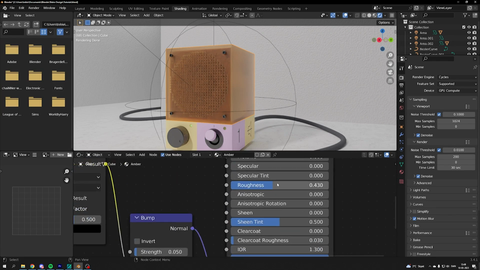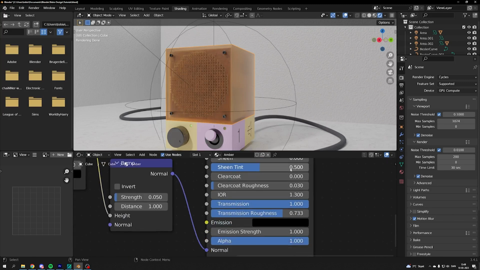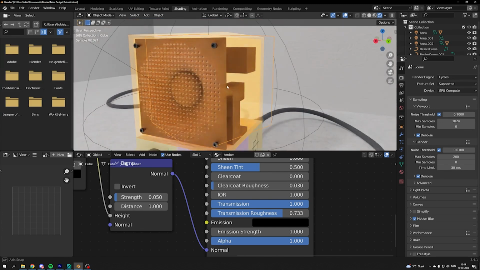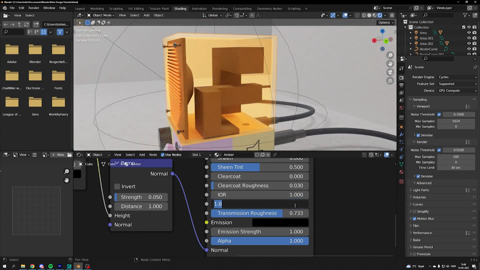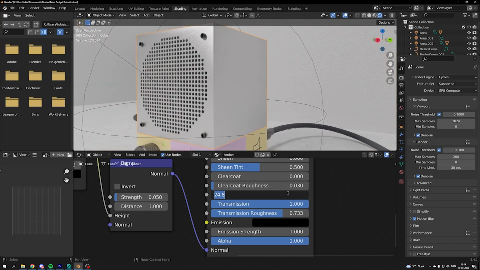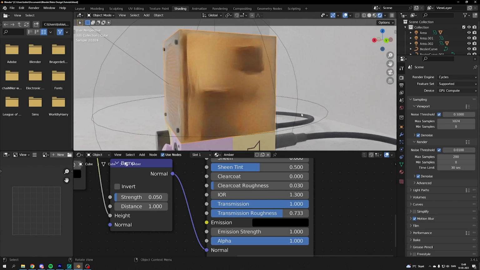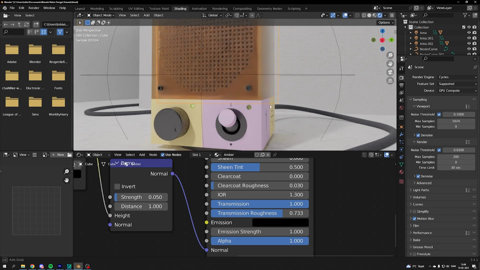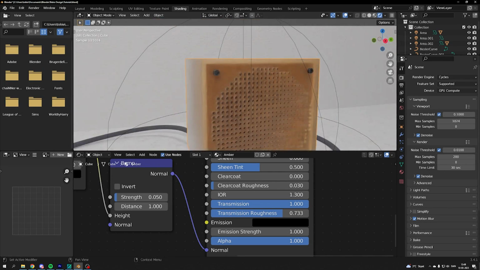Then I've turned the roughness to about 0.43. And an important thing is the IOR. With a low IOR, it will look kind of strange. It's very see-through. A higher value would make it not see-through. So 1.3 seems like a good value for this kind of purpose. And I hope that made it more clear of how you make the amber texture.